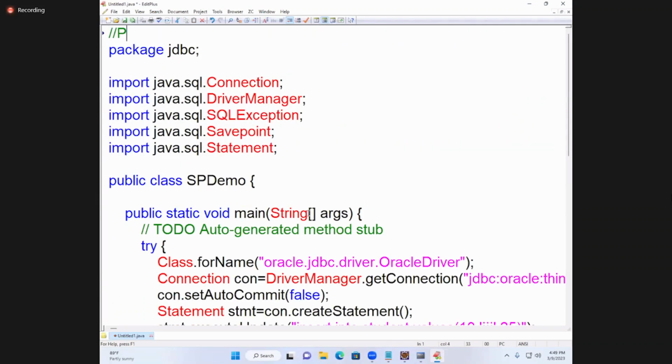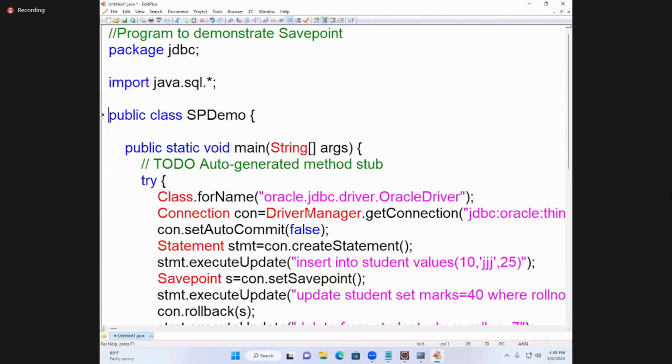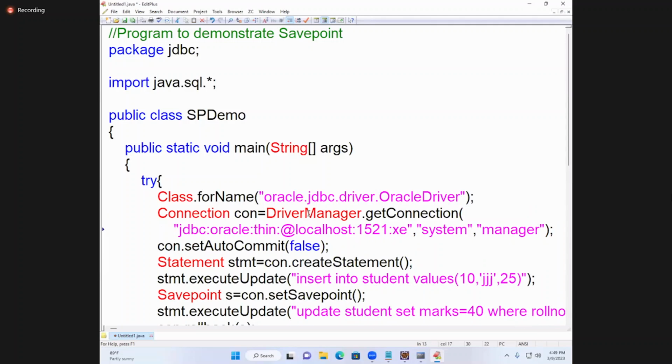Program to demonstrate save point. Note down.